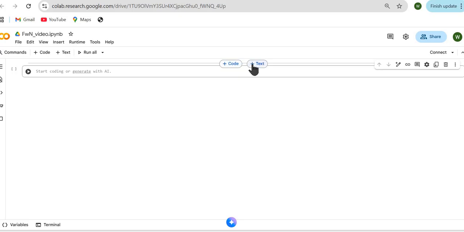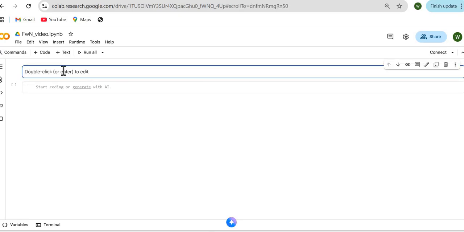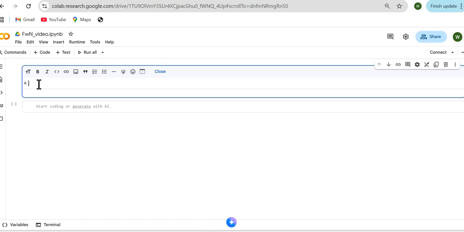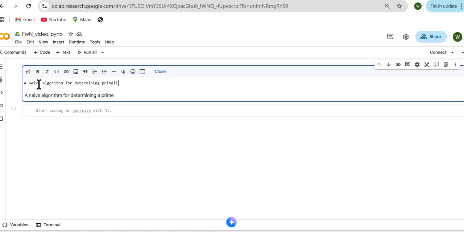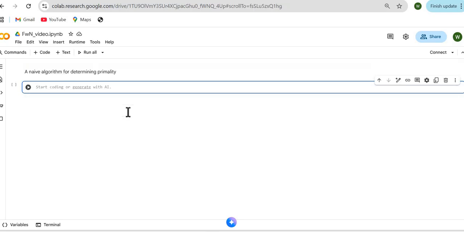So let me just put a small comment over here saying that, look, naive algorithm for determining a prime, determining primality. So whether a number is prime or not. And for that purpose, I start putting my code over here. So remember, this is a new cell, which is a code cell, which I'll be able to run later on, just like regular Python. So I just define a new function. So I just go and say def is prime.